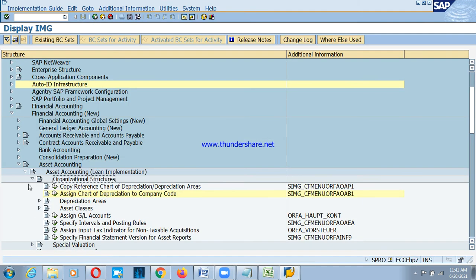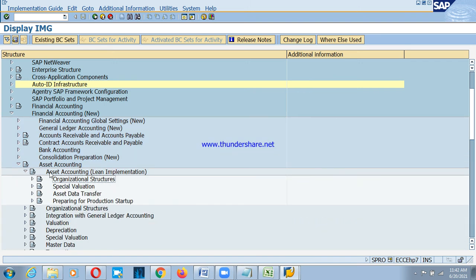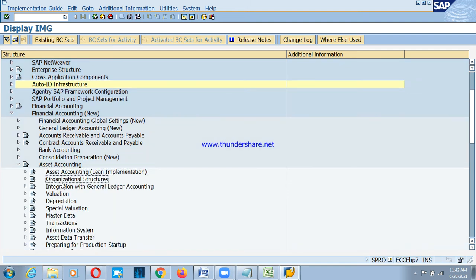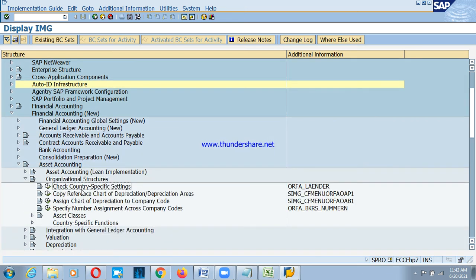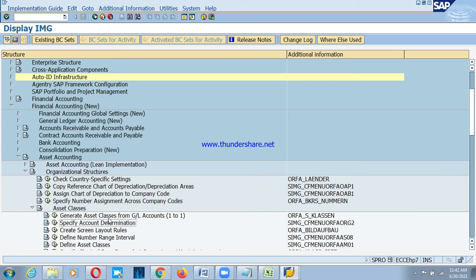Okay, next we'll minimize organization structure and asset accounting lean implementation, and we'll go to the second option, organization structure. There we'll go to asset class, and in that specify account determination. T code is OAOB G2, which means we are giving some names or some numbers for my asset. I'll click on specify account determination.